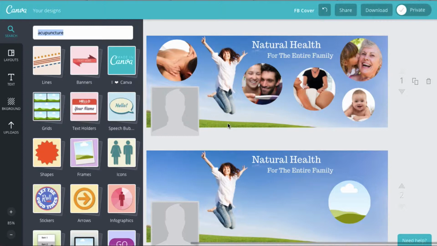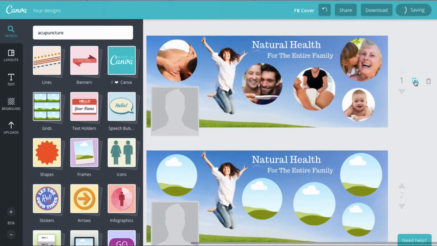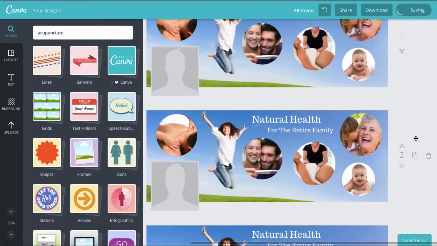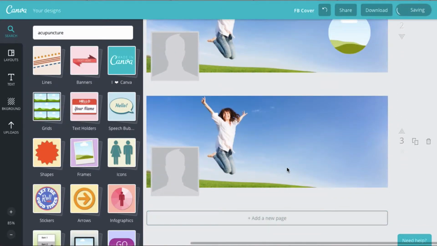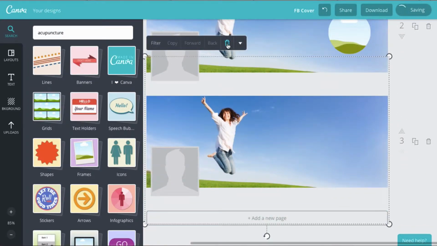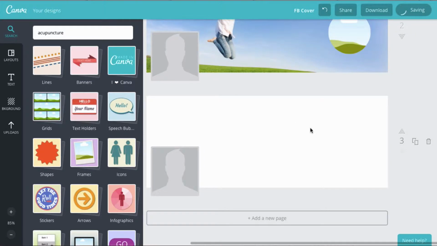So the first thing is, this is what I've made before. If I want to copy it, I just go like this and it copies, right? If I want to delete it, I go to the garbage. So you can add a blank new page if you want. And then this is the background I put, but I could take the background off. So this would be my blank canvas.